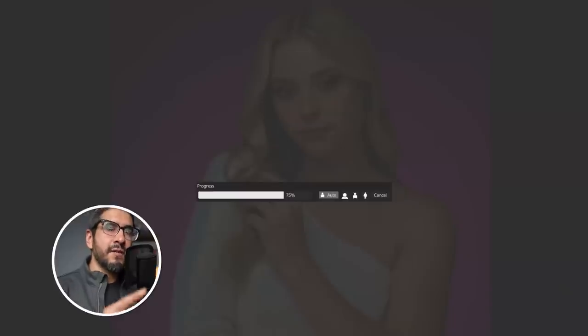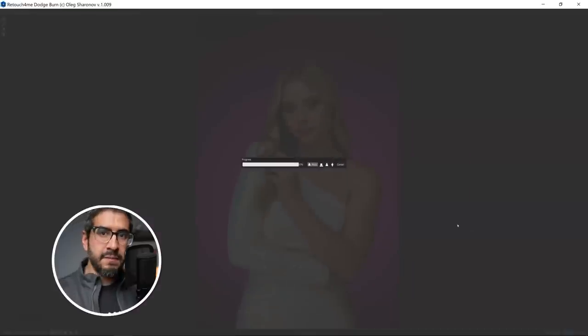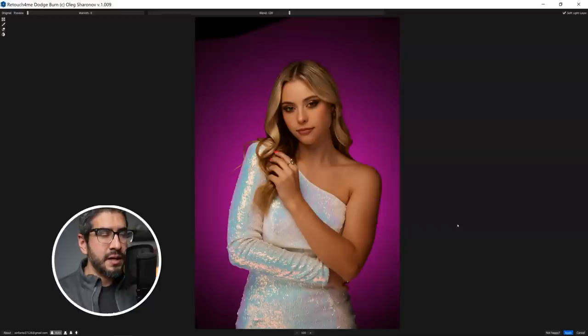I'm also going to leave up on the screen when I show you each image how long it took to do the heal, the dodge and burn, and the portrait volume, so you guys can get a general idea of how much time I'm actually saving running these actions. But keep in mind that the time Retouch for Me saves is going to be based on how fast your computer is and also how many megapixels you're using.